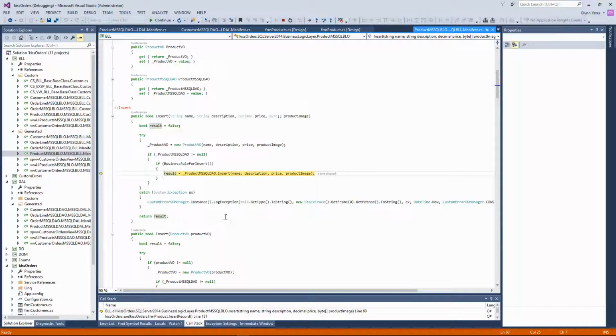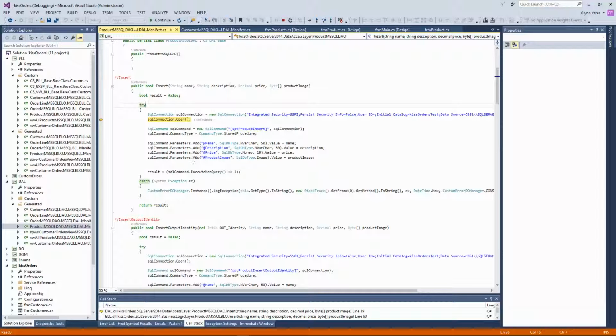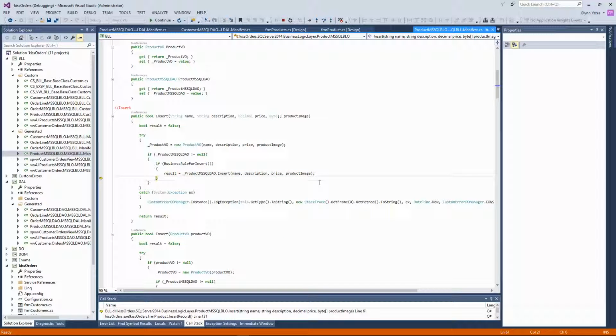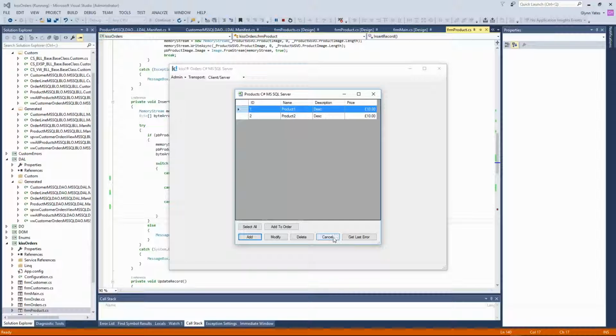Then we go down to the data access layer. Now in the templates you can substitute the hard-coded connection string here for a data source manager of your own design to give the connection string that you require. Execute query, success, return result, and then all the way back up again. Now that was for client server.